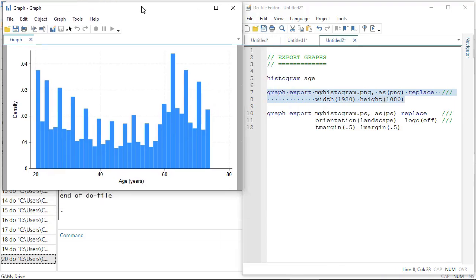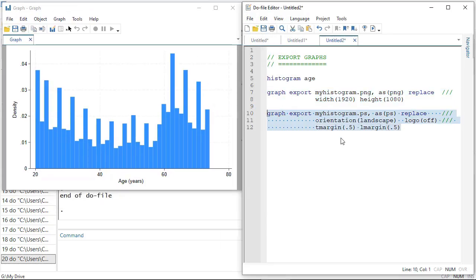Now I could also export this if I wanted to a PostScript file. That's this last command here, graph export myhistogram.ps, and I've used some different options for this. Orientation is landscape, so it's going to be in landscape orientation. Logo off suppresses the Stata logo. And then tmargin is the top margin, so I'm going to have a half inch top margin, and lmargin is the left margin, so I'll have a half inch margin on the left of the document as well.